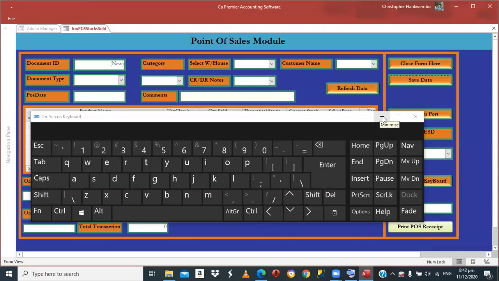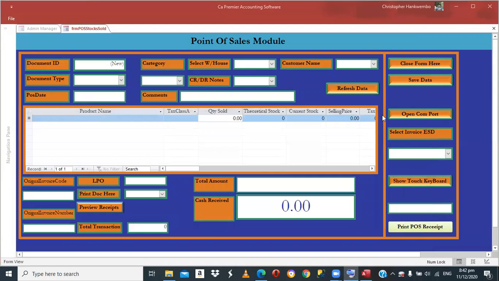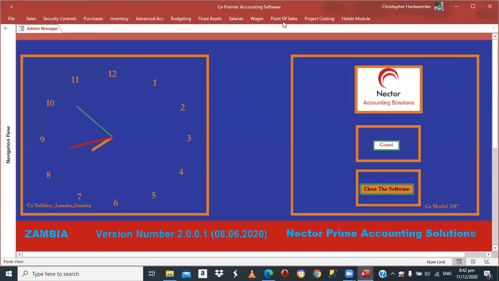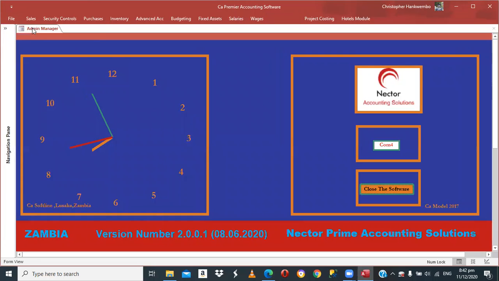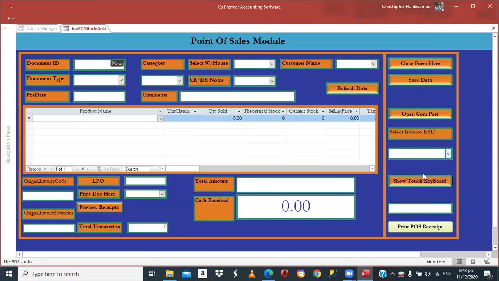Now I'll simply minimize my keyboard here. Then I come here and open my com port. Now, as you can see here, the last invoice number is not showing there. All I'll do is simply close my keyboard here. After closing my keyboard, I'll close the form here to refresh it, then come back here again. Then invoice creation again, then come and check it here. Okay, that's the number which is there.